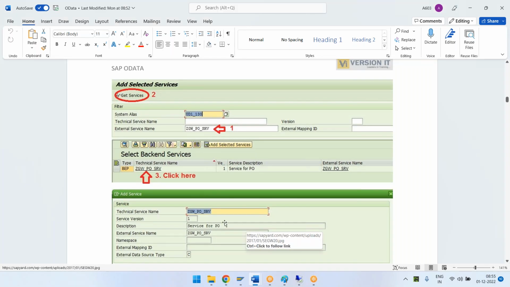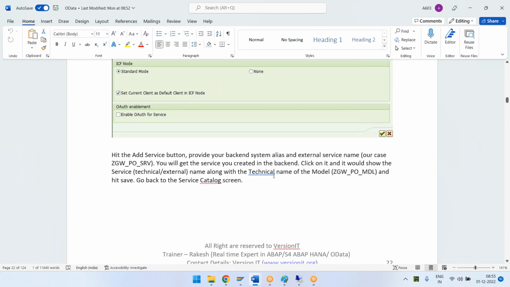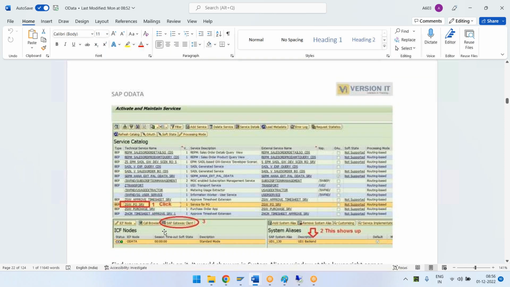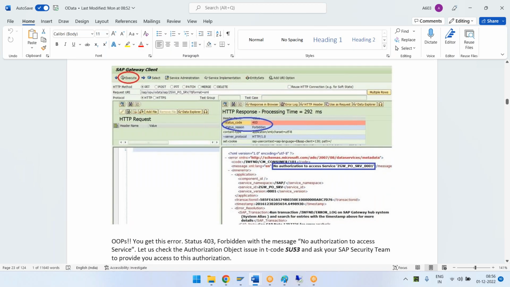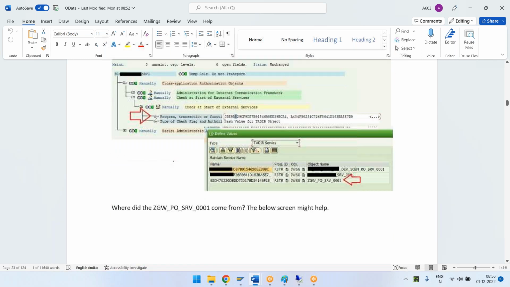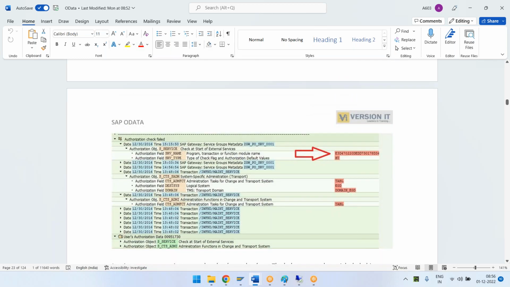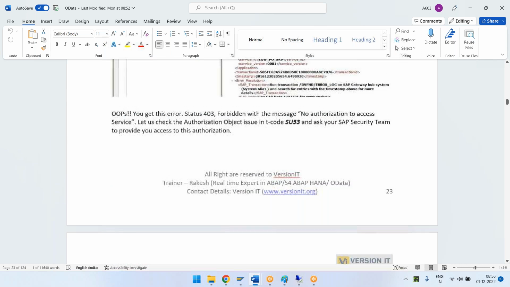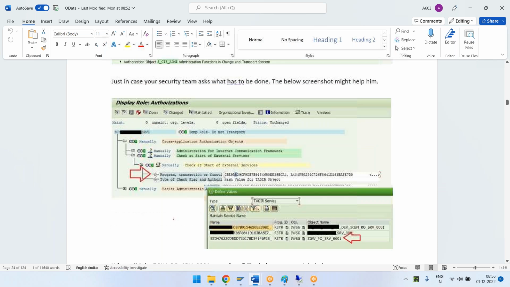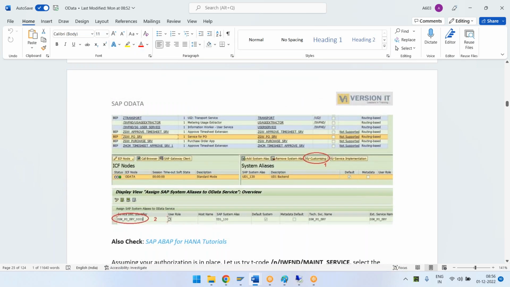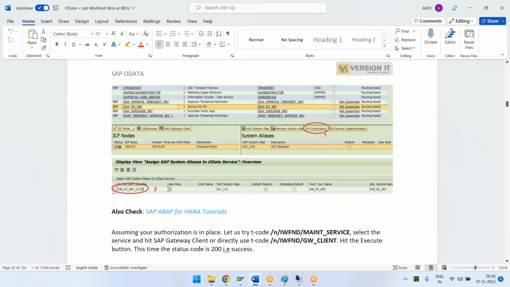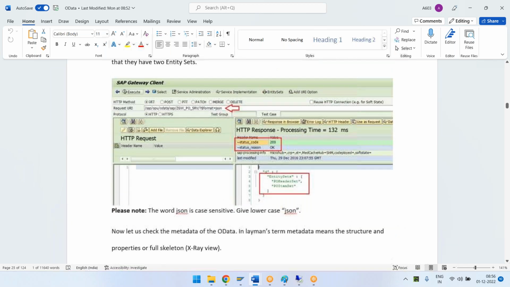as I already told you, add the selected services, and now the service will be generated. So this is how you will be getting it up, and click on SAP Gateway Client. You will be having this. Now, I have already given you the authorization checks. Why is it not coming up? If there are no authorizations, you have to reach out to your security team to assign your authorizations, and then you will be getting your OData services.